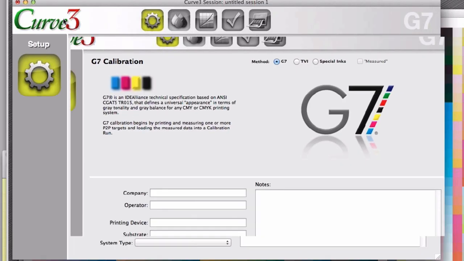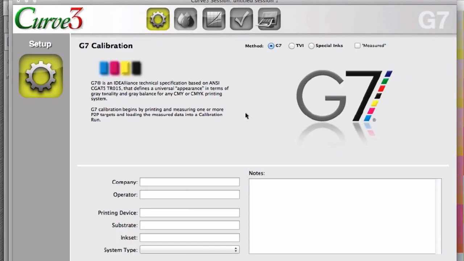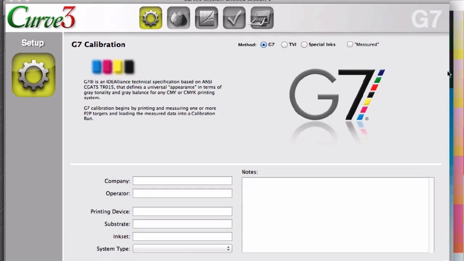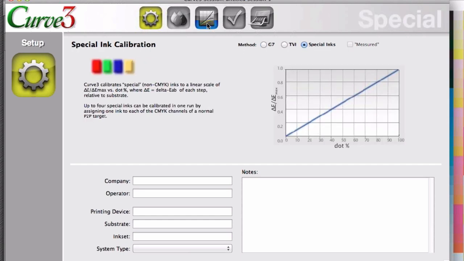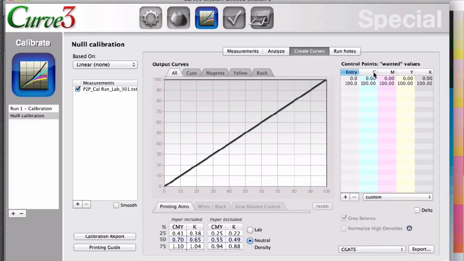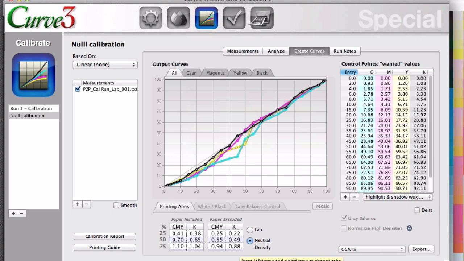If people have questions, we do have one question in, and that is, where can we find the Special Inks P2P? Well, there isn't at the moment a Special Inks P2P target. It's the same P2P target. You would simply replace the yellow, magenta, and cyan inks with whatever inks you like. The slight awkwardness is you have to remember which channel is which. It's still going to be labeled CMYK in Curve3. If I go to the Special Ink mode and then go to calibrate, it's still calling it cyan, magenta, yellow, black. You have to remember that it's not really that. It's the inks you wanted. So we'd love to change that as well. Maybe that will be changed. But at the moment, it's the same P2P.